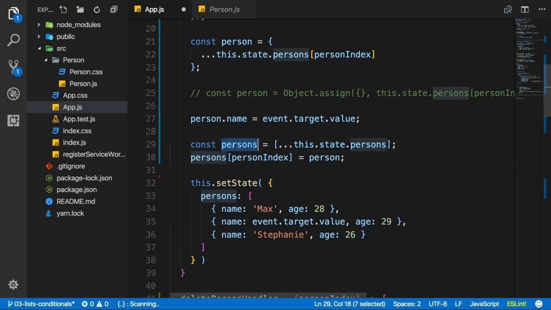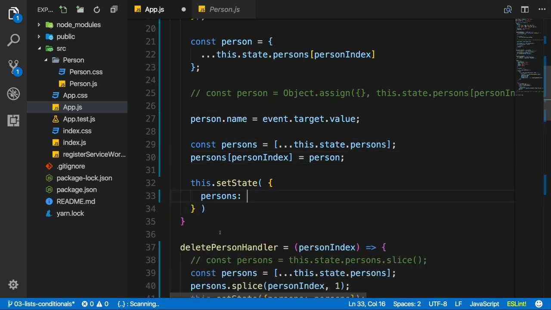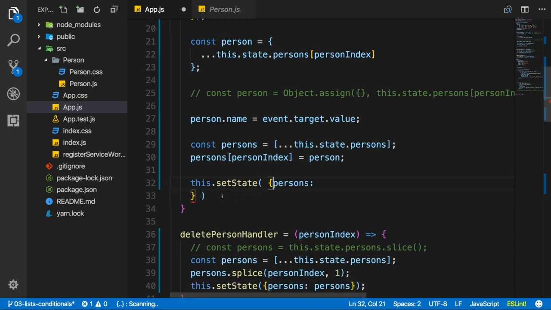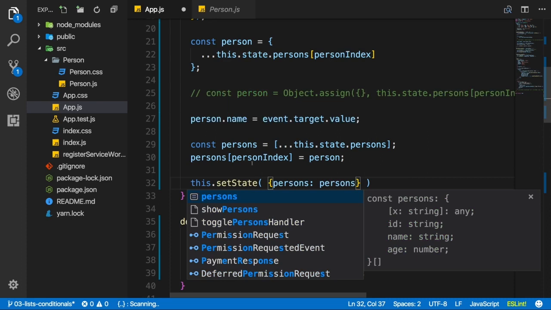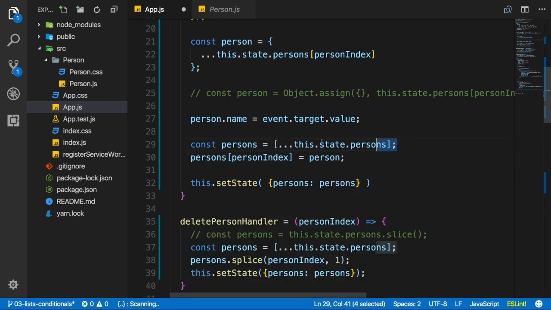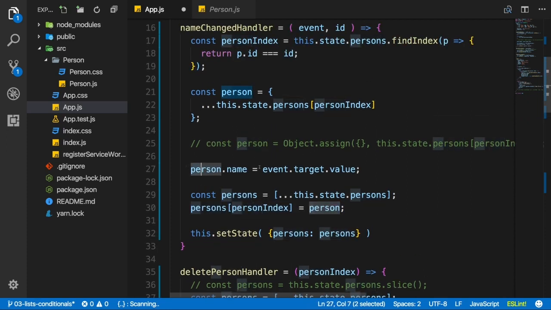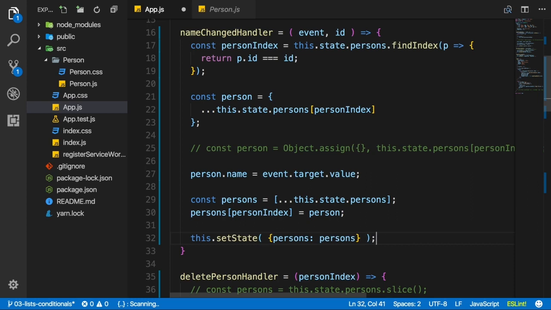Now we got an updated persons array, and this finally allows us to set the state here and set it to this updated persons array, which is a copy of the old array where we updated one element with the updated person where we adjusted the name. A lot of code, but the best way of doing it, the most efficient way without mutating the state.